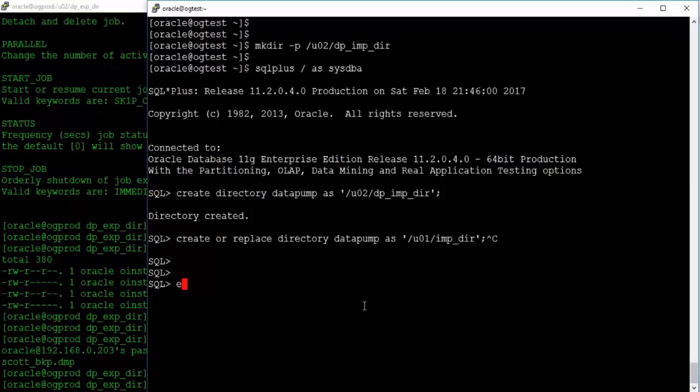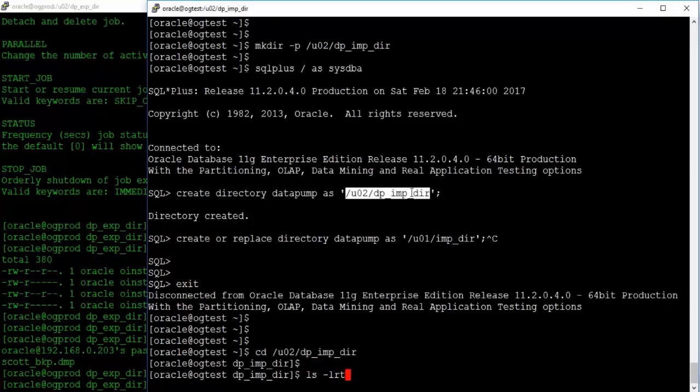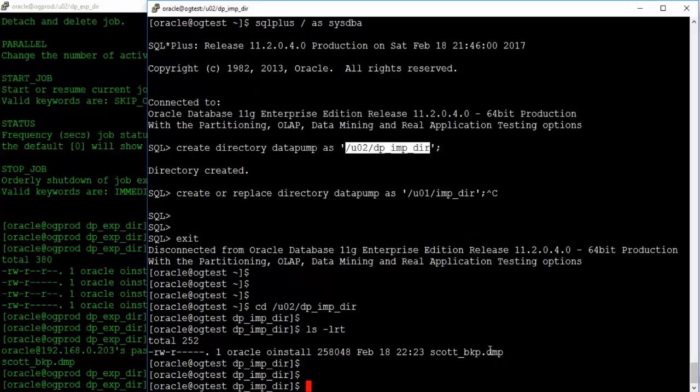On the target server, we'll exit. Now we'll go to this location. Check if you have the dump file or not. Yes, we have the dump file. Let us proceed to import this dump file. We are cloning the Scott user from the production server into a new user or a different user onto the target server. Yes, we can clone the same user, but we are looking at a different scenario in case we have to clone it to a different user.